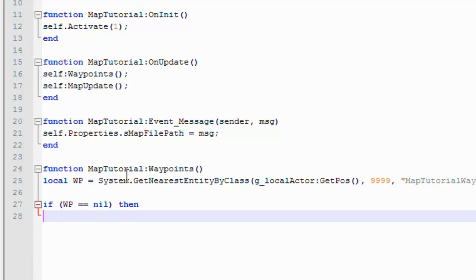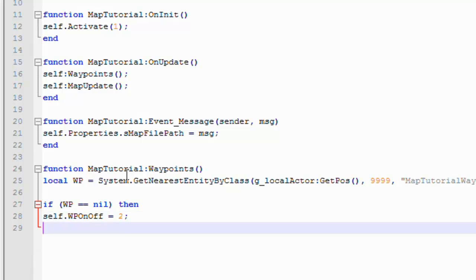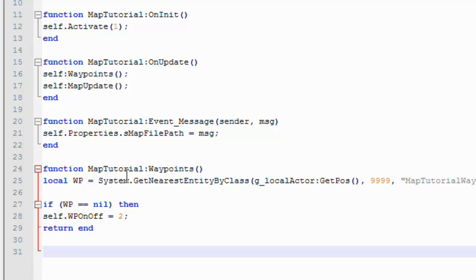So we're going to send a variable to Flash to say either yes, we want to show it on frame 1, or no, we don't want to show it, go to frame 2. So what we're going to do is self.wp on off. This is our new variable, and we're going to say 2 because frame 2 isn't going to have it. Now the next one is a return, which we're basically going to use to jump out of this function if it doesn't exist, so it doesn't keep looping through this function. So we're going to say return, and then we're going to say end to end this if statement. So if WP doesn't exist on the map, if local waypoint doesn't exist, then it'll jump out of this function, and it'll also set the Flash file to frame 2 for the clip that we want.